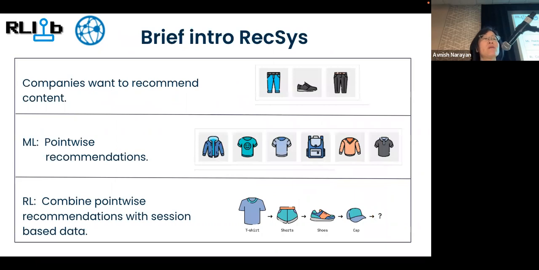Okay, so now that we've seen RL, we've seen the MDP, how can we map a recommender system to an RL problem? So for recommenders, companies want to recommend content to maximize a user's engagement. In traditional ML approaches or collaborative filtering, you do what we call point-wise filtering. And by that, what we mean is it's static with respect to time, meaning that for a particular group of users and items, we learn what is a certain reward.